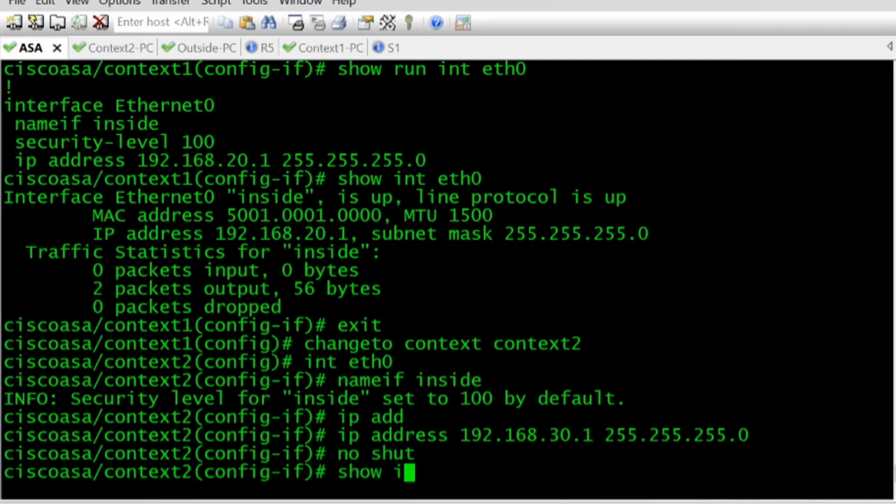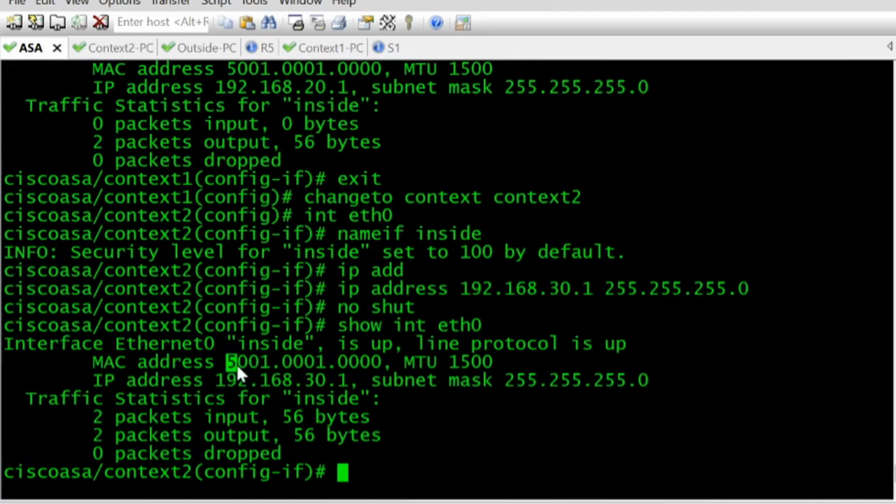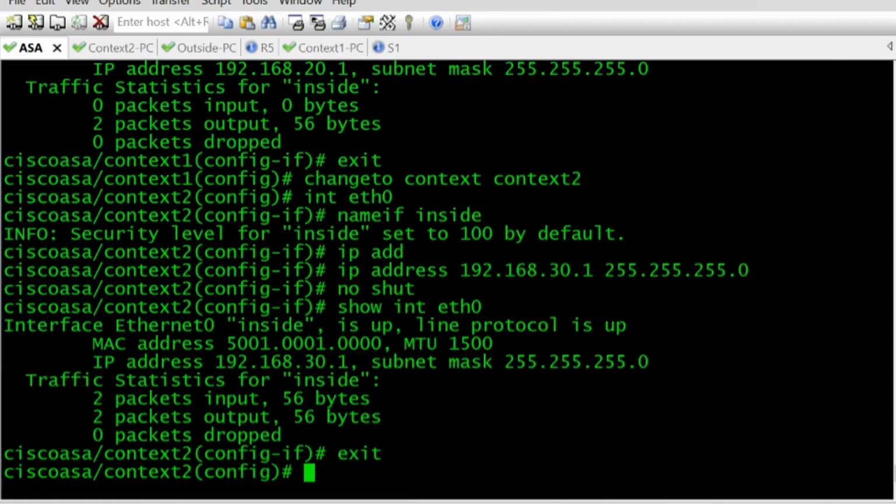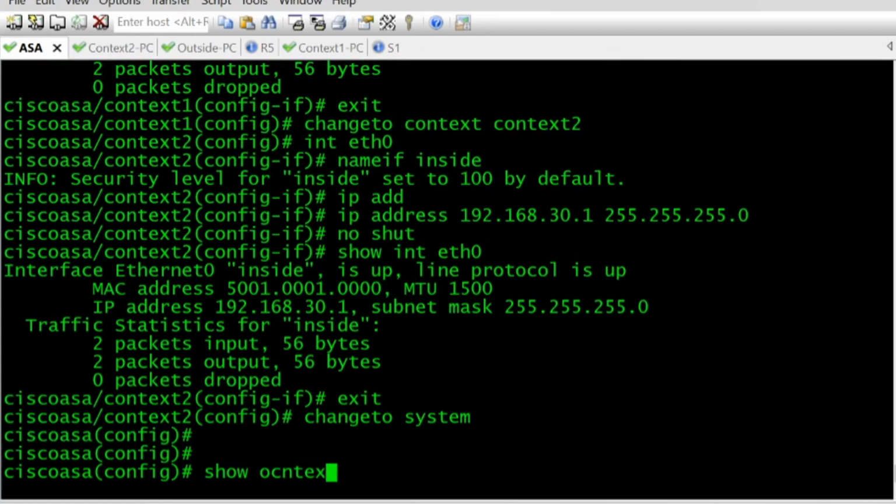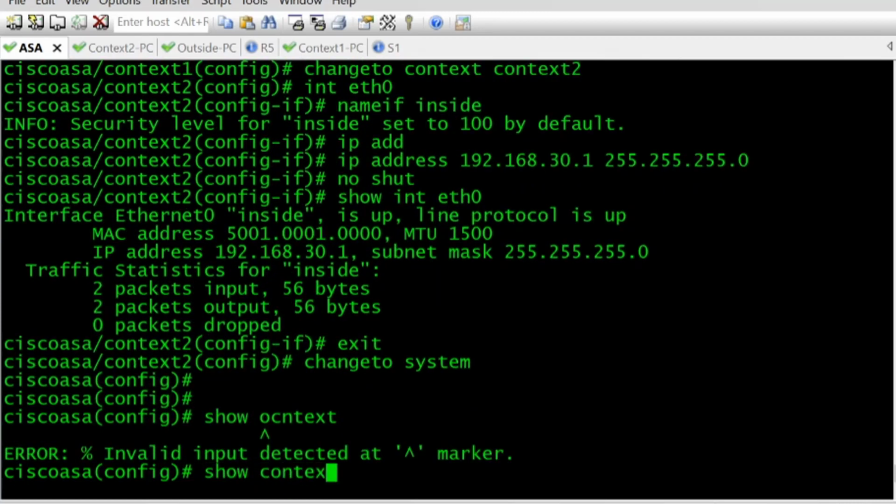And now let's do show interface if0. If we look at the MAC address, it's exactly the same as the MAC address on context 1. So we would have problems classifying where a packet should be sent when we're using shared interfaces. To get around that, what we do is change to system, get to the system context.